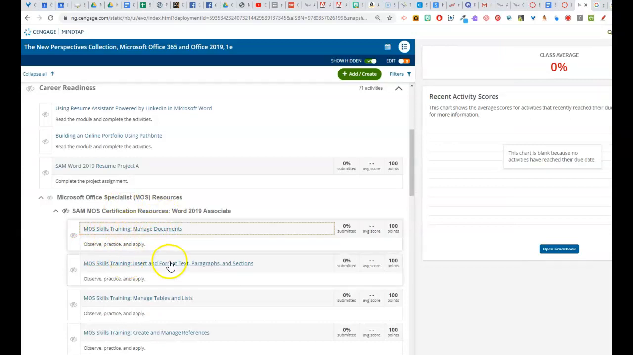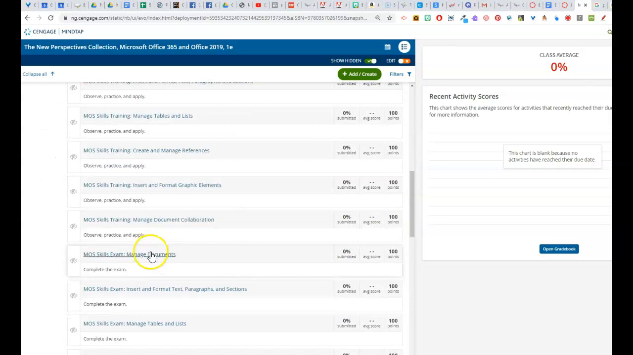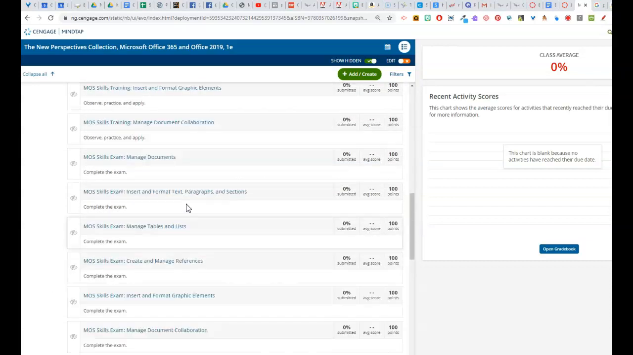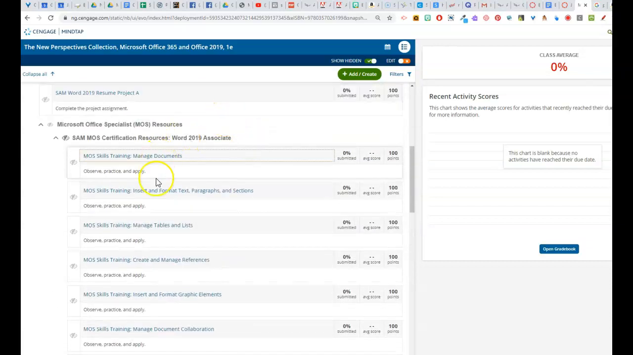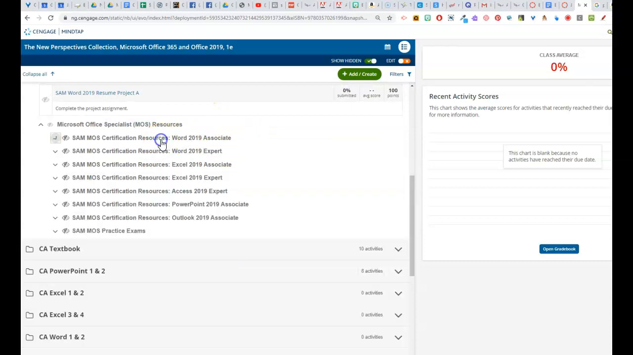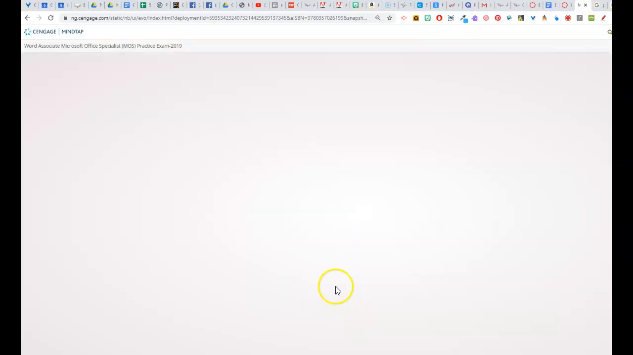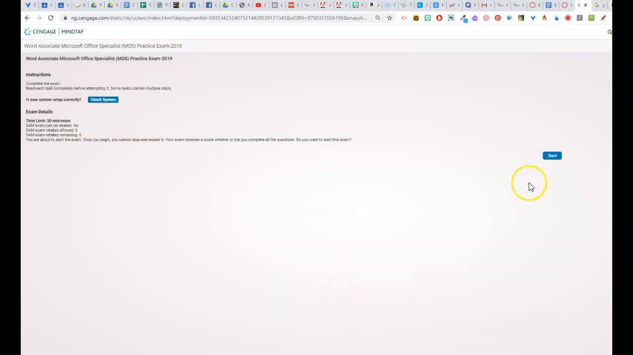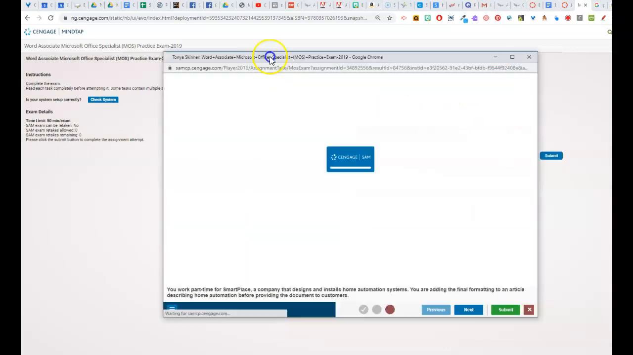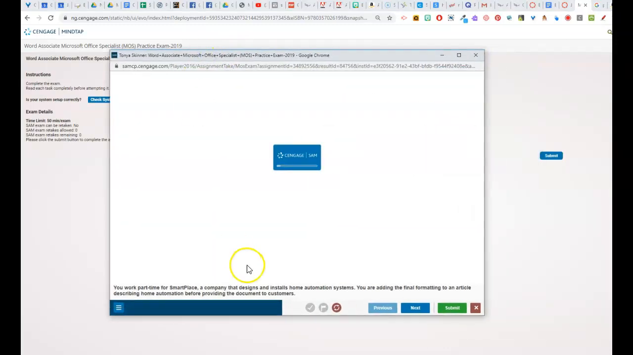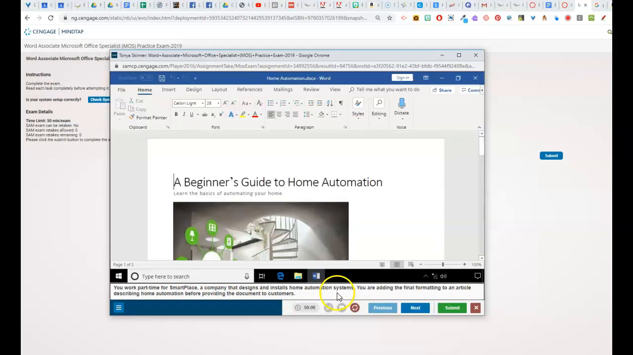So manage documents, insert, format. These are aligned with MOS. So you've got a ton of these. This is the ones for the Word Associate one, and these are all pretty long. And then they have practice exams. You can go to the practice exam, and they can take a practice exam that will look a little more like the actual MOS exam. It looks a little different at the bottom of the screen if you've taken those before, so that it mimics more what they would see.